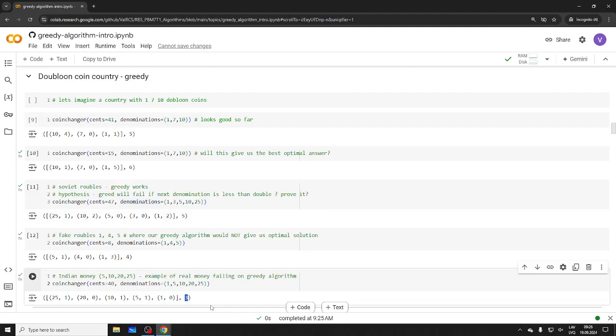At what stage does a greedy algorithm fail? It fails whenever you need to know more about what other coins you have. Remember, the greedy algorithm doesn't care about what other coins you have afterwards. It just looks at what my biggest coin is right now.